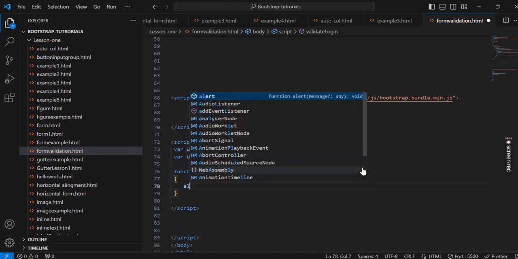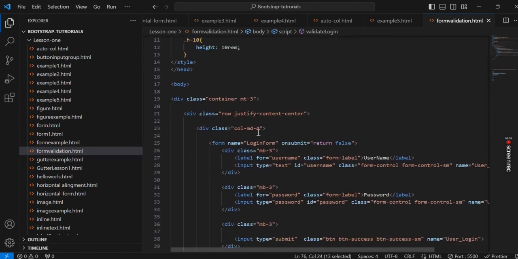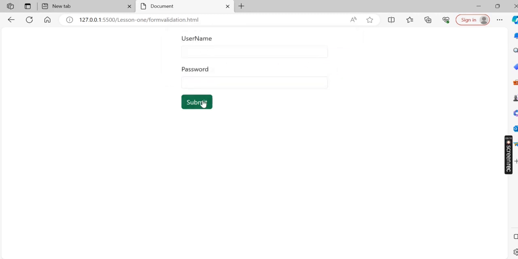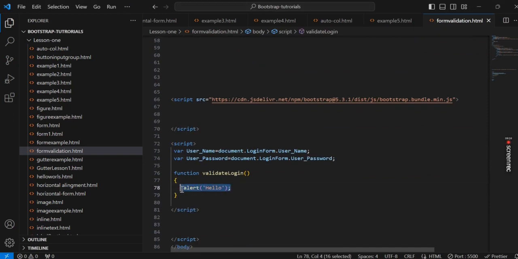Now what we have to do is alert. We will check whether hello alert is coming or not after clicking. So this validate login method we need to declare here inside the form. So validate form. Now go and verify whether it is hello. So we got the alert. That means our alert is working. Then we can easily write validations.